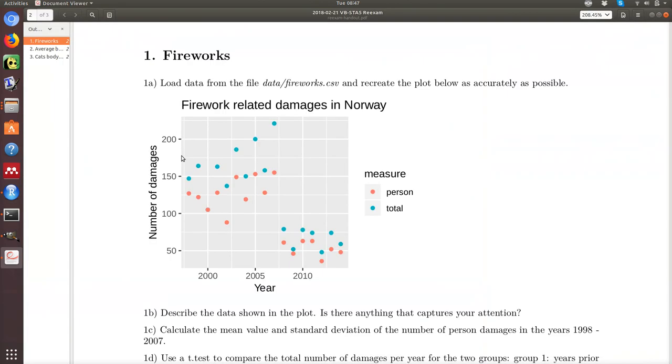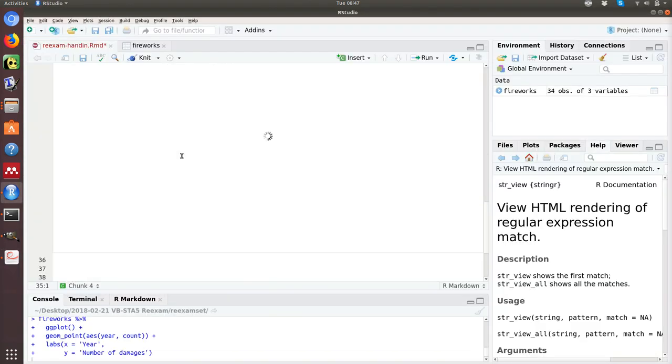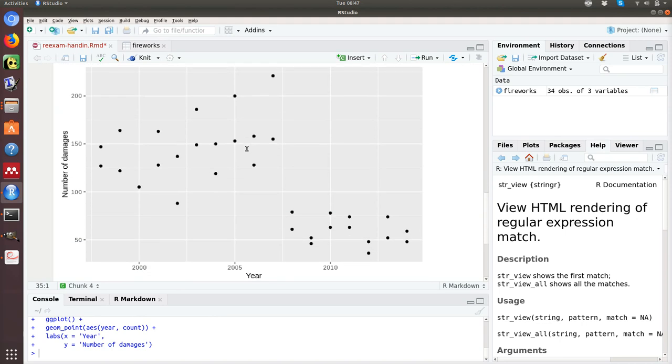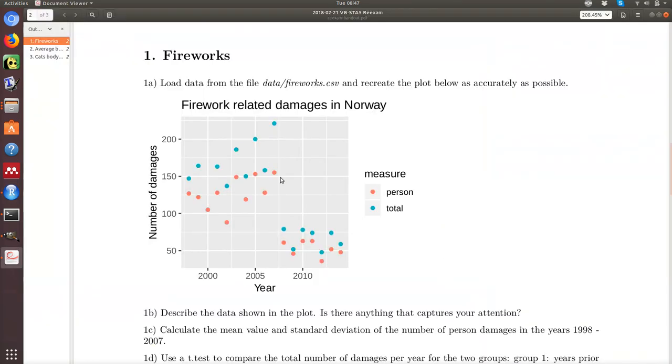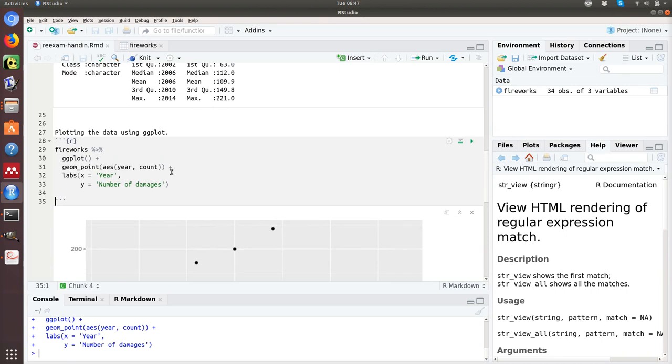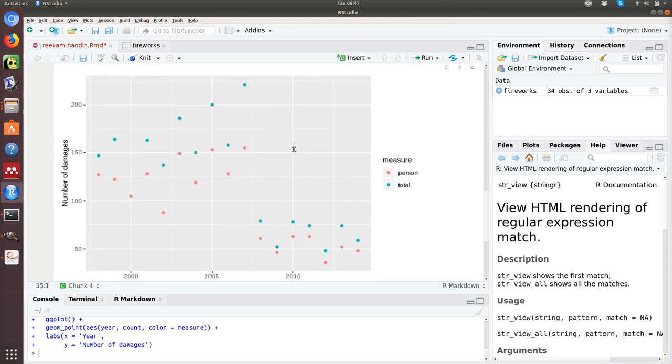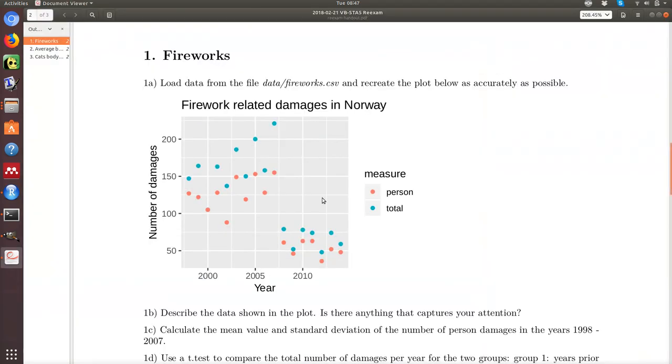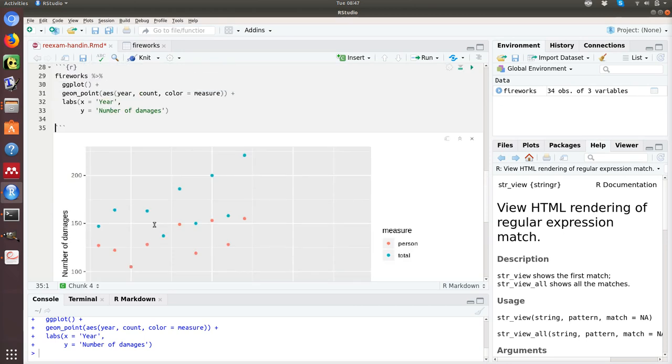Number of, what was it, damages? Okay, we are getting closer. And we can also see that the inserted points here are colored according to the measure variable. So let's see if we can do this, which means we need to adjust the color based on the measure. Now we are quite close to this. We need to fill in this title up here, and then we are more or less done.